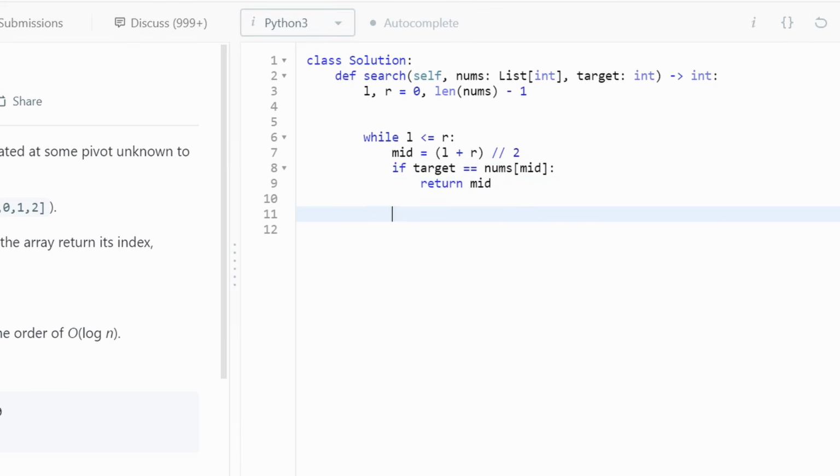If that's not the case, then we need to check which portion of the array we're in. Are we in the left sorted portion? And like I mentioned before, we can check that if the middle value is greater than the left value. Well, greater than or equal, right? Because it's possible that the middle value and the left value could be the same value. The else condition would be that we're in the right sorted portion.